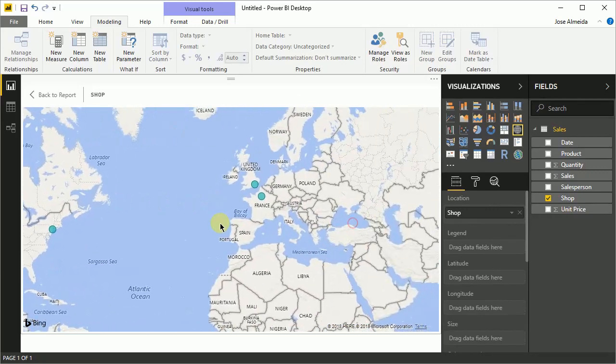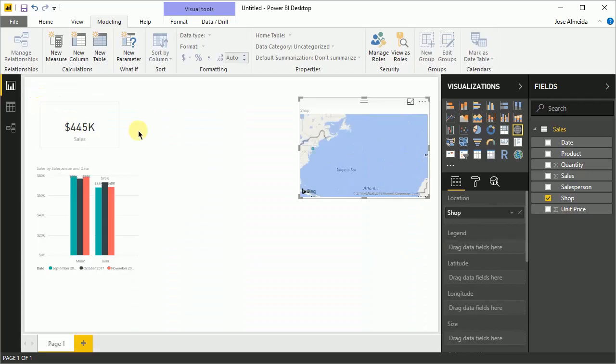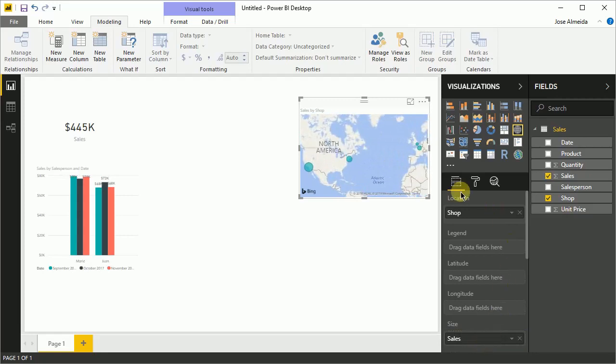And maps are amazingly responsive. Zoom in, zoom out, move sideways, really cool. One cool feature is the option to size the points on the map based on a measure. Let's drag sales into the size field and check out how the bubbles are resized according to the amount of sales per shop. Can you see it?